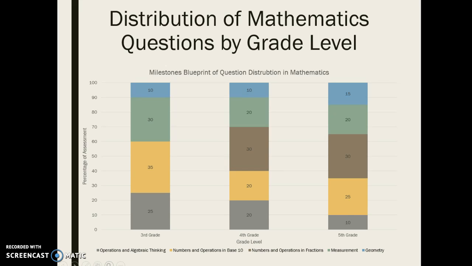Looking at the distribution of questions in math over the grade levels, in 3rd grade, 25% of the test covers operations and algebraic thinking. 35% of the test covers numbers and operations in base 10. 30% of the test covers measurement, and 10% of the test covers geometry. In 4th and 5th grades, these numbers vary slightly because they introduce a new section in the assessment which covers numbers and operations in fractions.